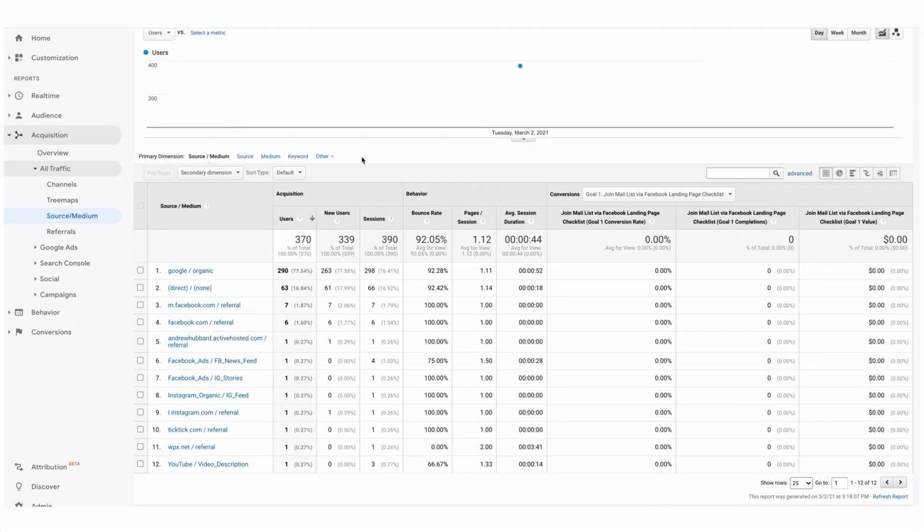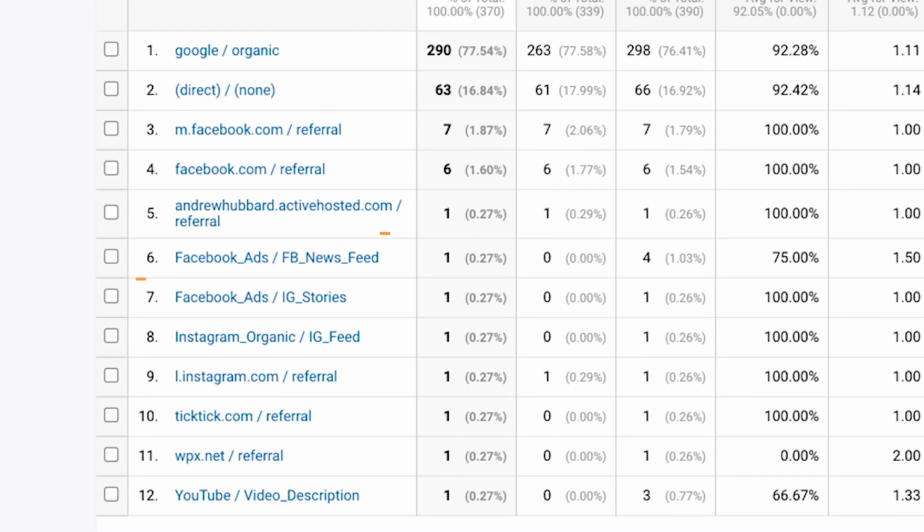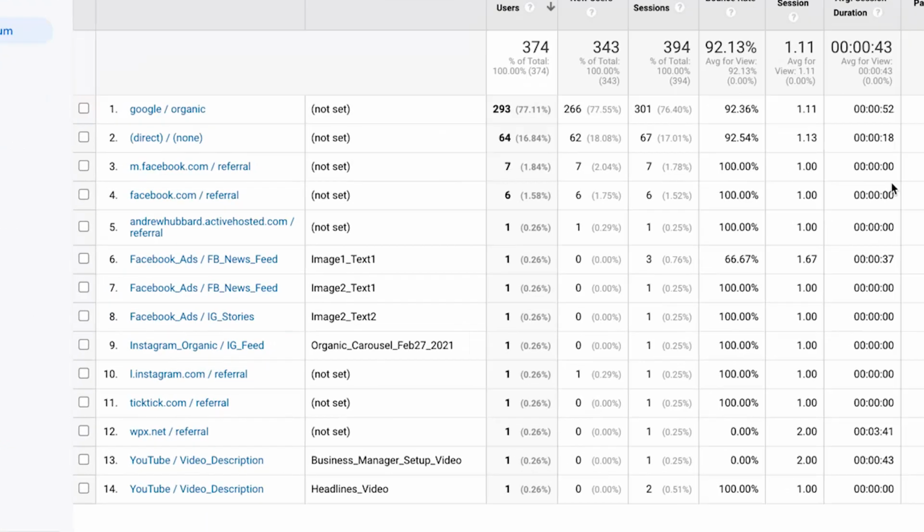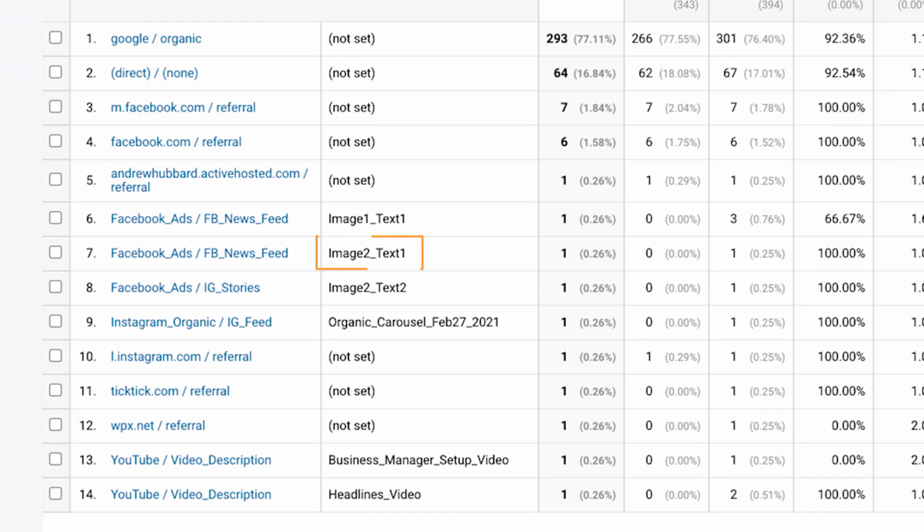So you can see now in this example of a Google Analytics account that uses UTM parameters, I've got much more detail. I've got Facebook ads in the Facebook newsfeed. I've got Facebook ads in Instagram stories. I've even got Instagram organic in the Instagram feed, so I can split out organic versus ads. It's a much more detailed report, and I can further drill down and then see exactly which ad it was. So you can see I've got image 1, text 1, image 2, text 1, etc., etc.